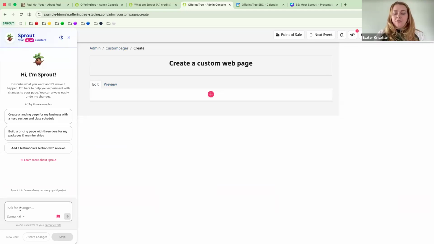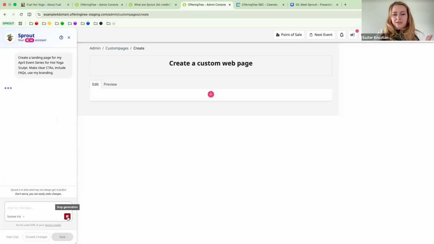And then I'm going to give it a prompt: create a landing page for my April event series for hot yoga sculpt, I think it's called. I wasn't sure if it's yoga sculpt or something else called sculpt. Make clear CTAs, include FAQs, and use my branding. Something like this to start with, and then you're going to send it.